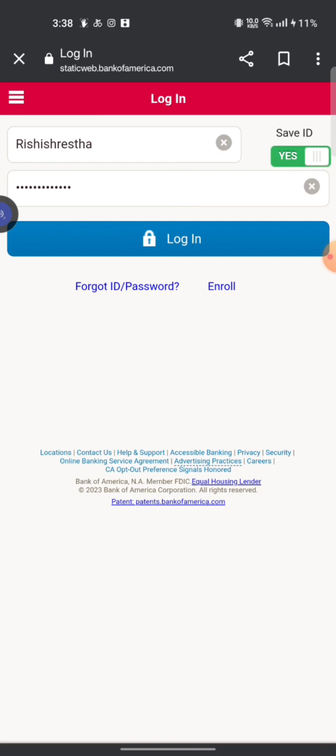This is how you can log into your Bank of America's credit cards account quickly and easily just in few steps.